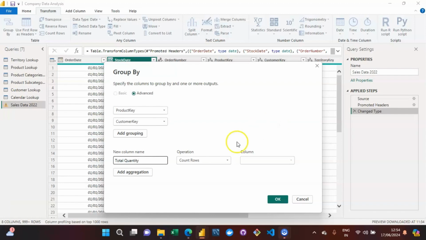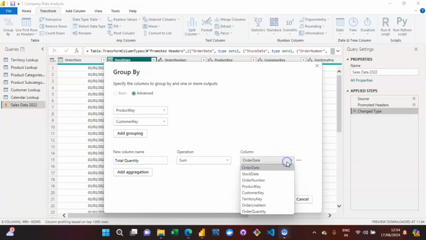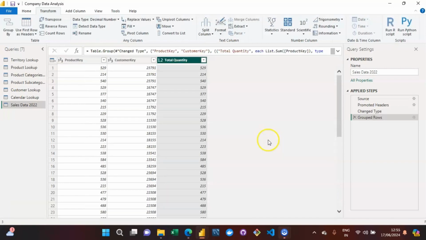Now I want to calculate the total sum of total quantity. And what was the column I was considering? That was the product key. All right, so we will go forward with this and look at how exactly we can retrieve the values. You can see that with respect to a given product key, we have the customer key as this, and with respect to this customer key, what exactly is the total quantity we have. So that's exactly how it works. You can create these multiple groupings.